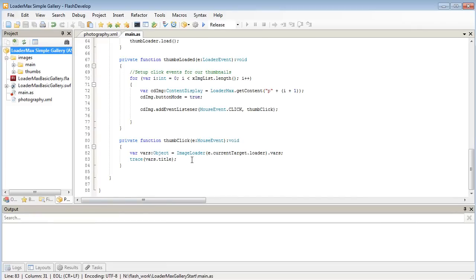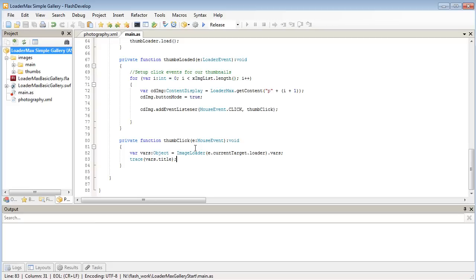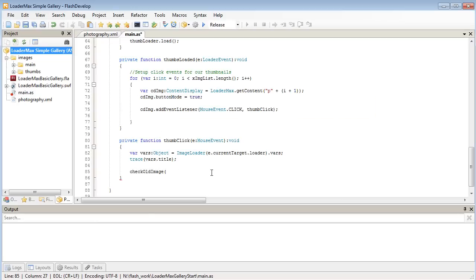So now that we're getting that, we can actually load in our larger image because we have the URL of what we want. But before we do that, we should actually check to see if there was a previous image loaded in there. At the start, there won't be any images loaded in there, but as we start clicking on our thumbnails, it's going to keep adding images to that holder, and we don't want them to keep stacking up. It'll just make our app run really slow, and it's not really good coding. So what I'm going to do is go to a function that we're going to make called checkOldImage, and we're going to pass into that vars.index.